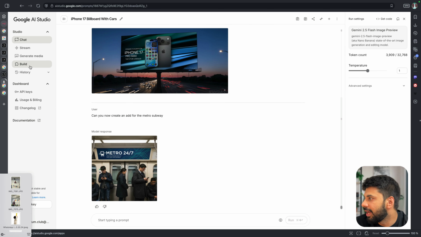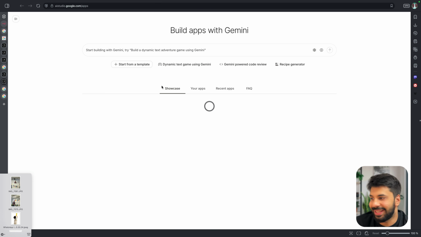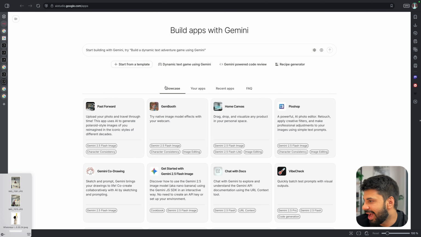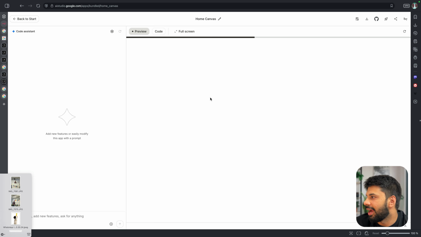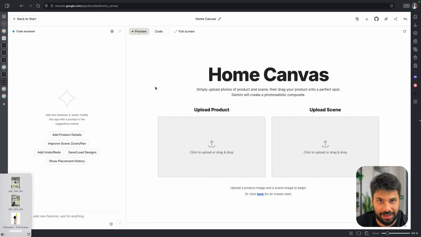So again, if I go on build here, now we can just go and see different apps. I would like to show you this home canvas as well. This is pretty awesome, right? And then we will see how we can build our own app, using Google as well as, let's say, n8n as well, right? So that can then be used to integrate via any front end through Lovable or Replit, right? So let's now work on this.